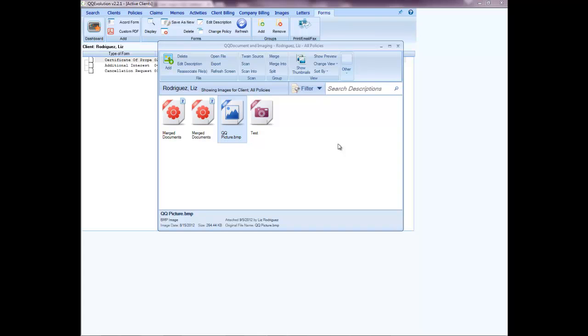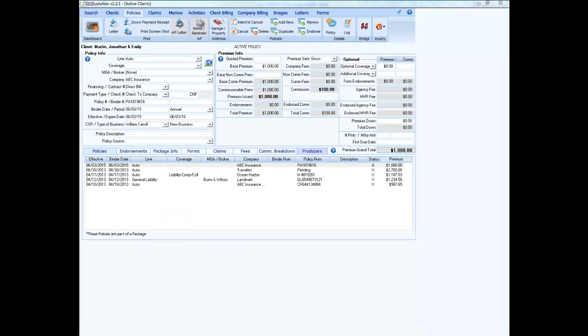And one other thing. Also in Evolution, you will have the ability to drag and drop emails from your Microsoft Outlook inbox directly into the imaging module in Evolution. I'm currently viewing a customer account here. We can see the client's name in the top left, Jonathan and Emily Martin.